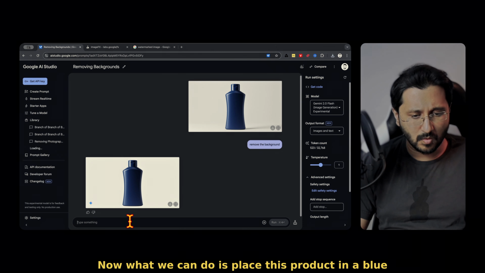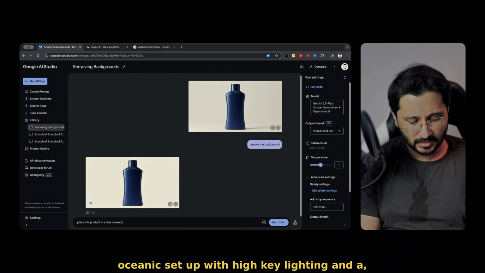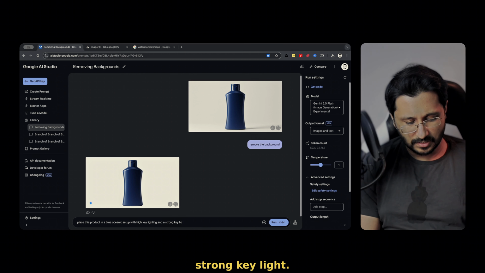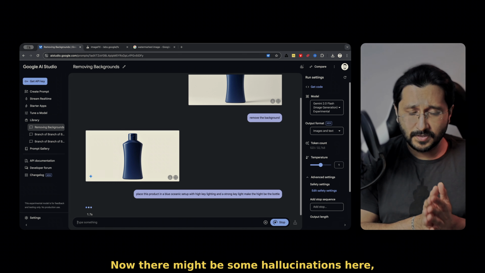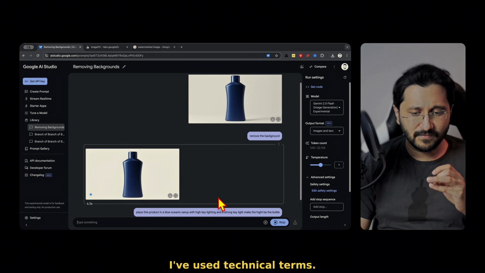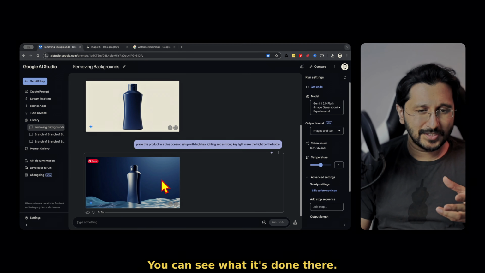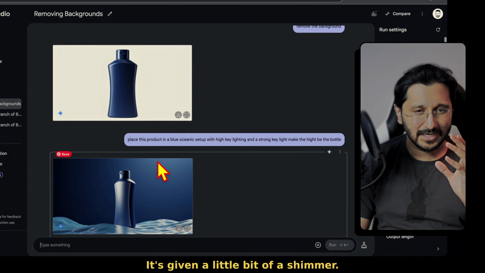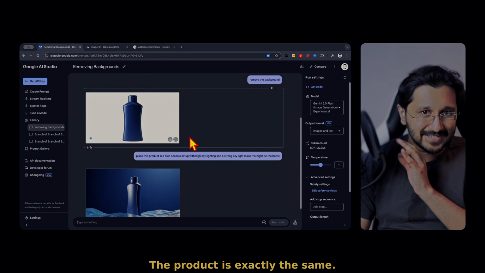Now it's remove the background. Now what we can do is place this product in a blue oceanic setup with high heat lighting and strong heat light. Make the highlight the... Now there might be some hallucinations here, but if you notice, I've used technical terms. It's also a good thing to have those. You can see what it's done there. It's given a little bit of a shimmer. It's still our same product. The product is exactly the same.